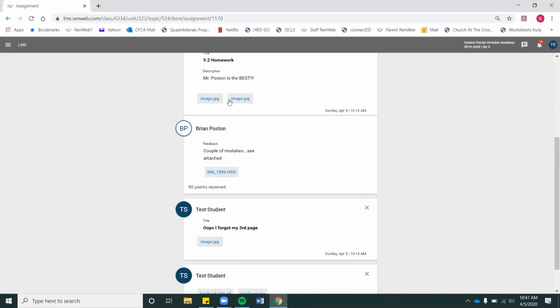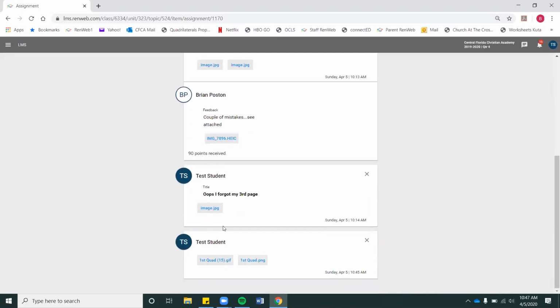So if your phone or camera, whatever you're using, says image, if you submit these, the second one right here will not show me. So you need to separate them.